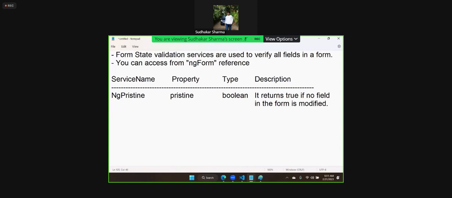Because it can verify whether the form is pristine or not. If the form is pristine, that means no changes were made. If no changes were made, it will not enable the save button, or it will not display the save button. It can display the save button if any modification happens. If a modification happens in any field, then it is called ng dirty.